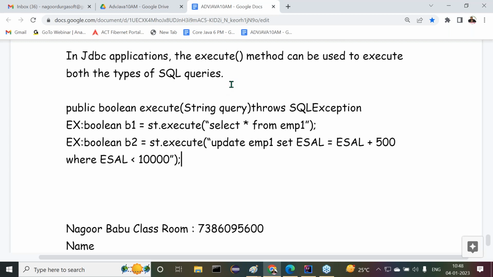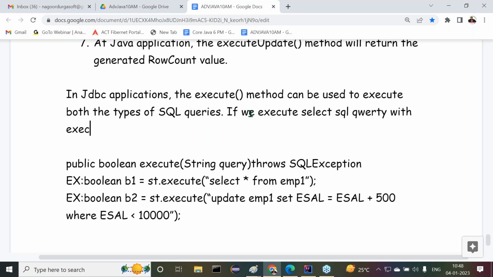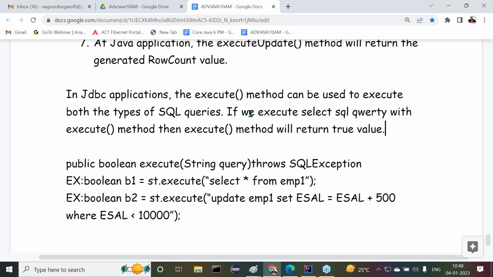Okay, understand this point here. In JDBC applications, the execute method can be used to execute both the types of SQL query. Then, continuation I'm telling, observe carefully. If we execute a select SQL query with the execute method, then the execute method will return a true value. The execute method can execute any type of SQL query.